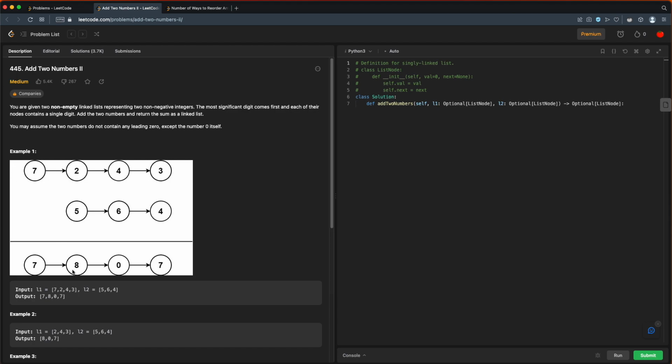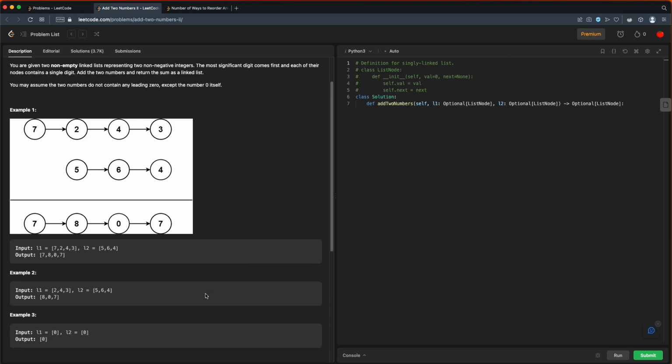All right, and then we have some examples. We've got two linked lists, and you can see we add 3 and 4 and put that in the ones column. Then you do 4 and 6. You add a 0 here, you have to carry 1. So that's 5, 6, 7, 8, and then 7, and here's our output, another linked list.